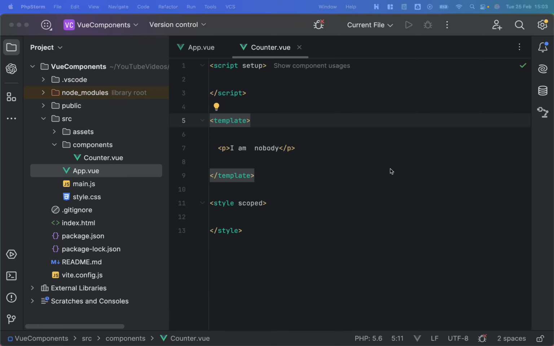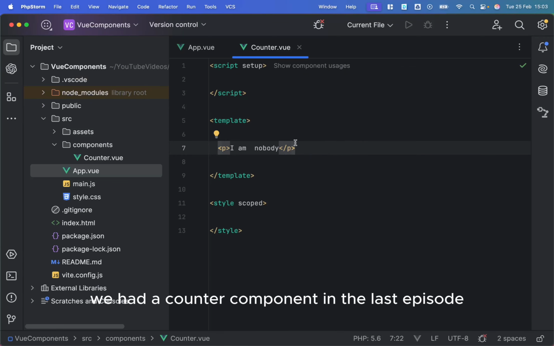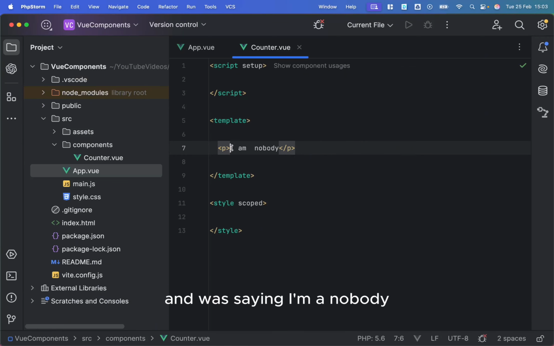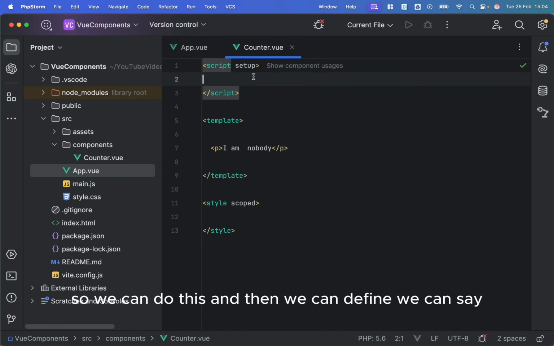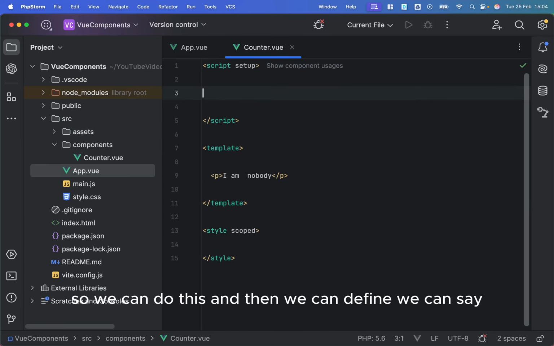Let's try and add properties to the component today. If you remember, we had a counter component in the last episode, and it was saying "I'm a nobody." What if we could do something like counter and say name equals "I am counter"? So we can do this, and then we can define it. We can say const props equals defineProps.